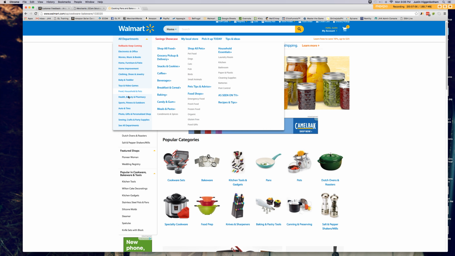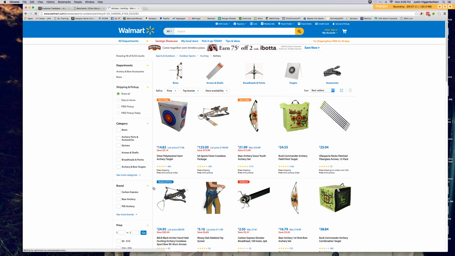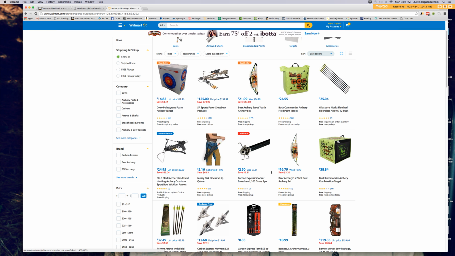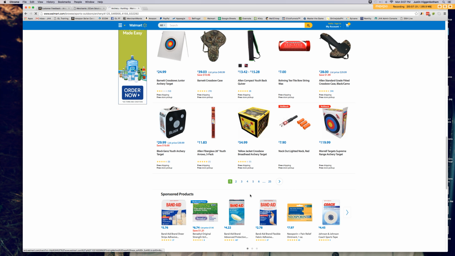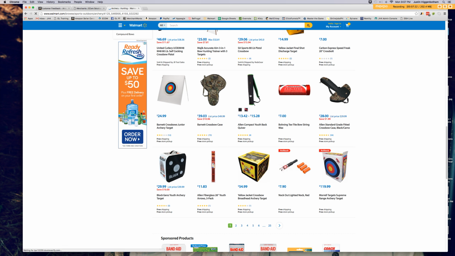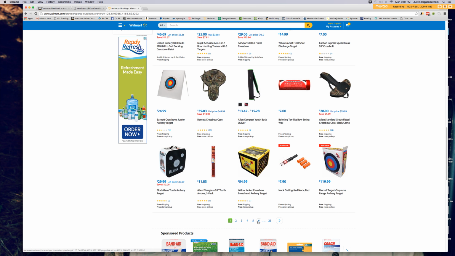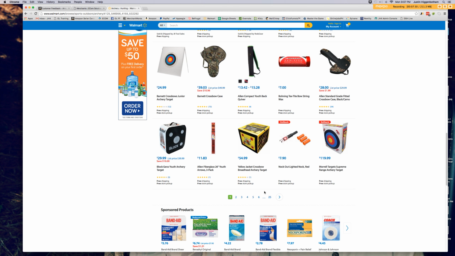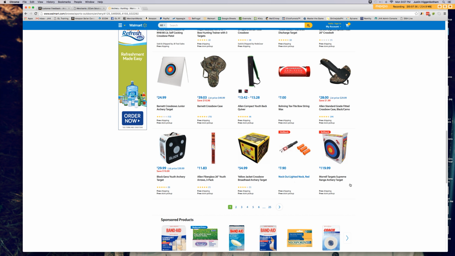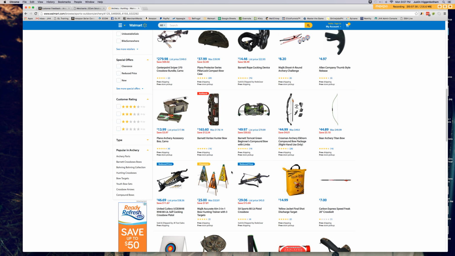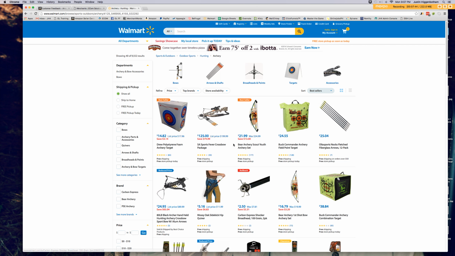But we'll go back to where we started in archery. I just wanted to show you the subcategories. But right now, there's really no subcategories within the archery section. You'll notice there's 40 items on each page here with Walmart, and there's over 25 pages of 40 items, and that's just in the archery section. Now, obviously, we might not be able to list them all, but I'm going to show you how quick we'll be able to get through them here.